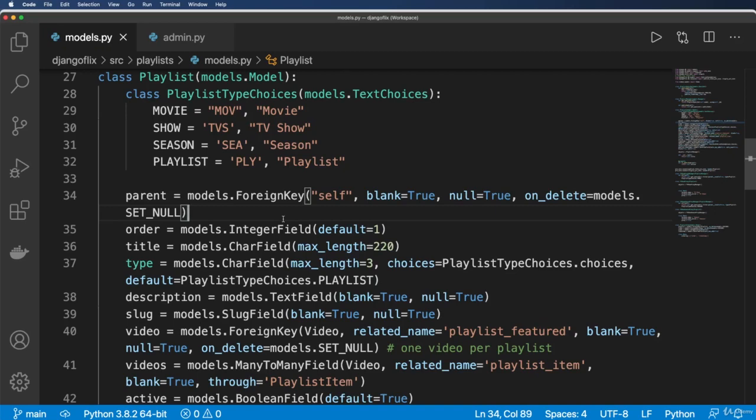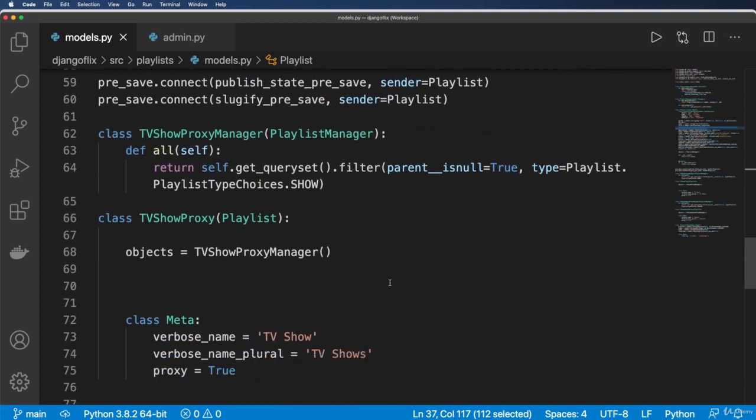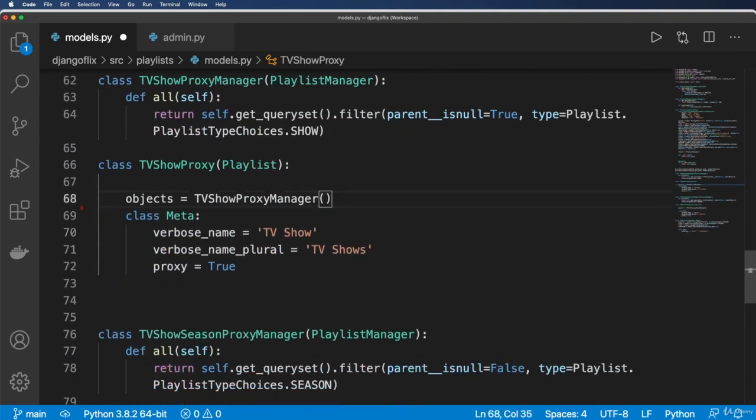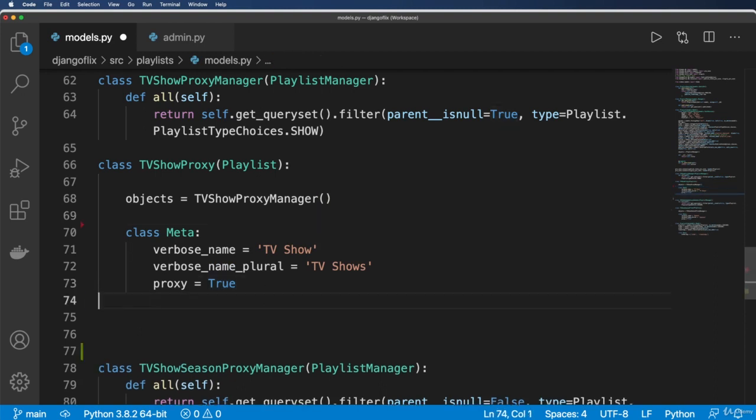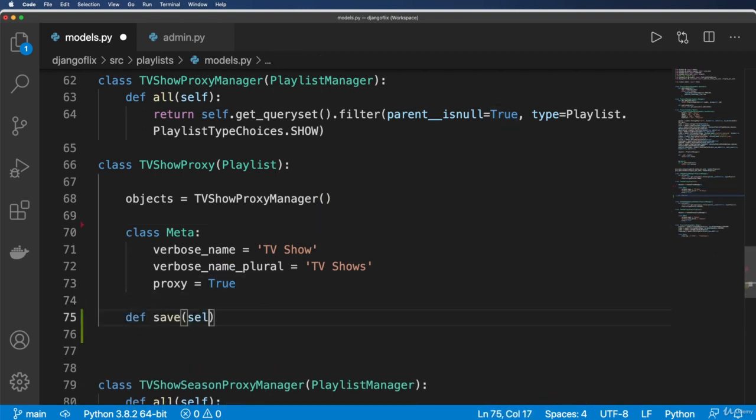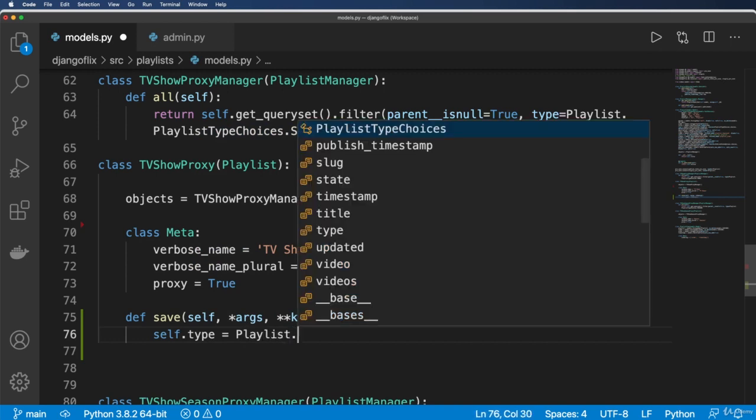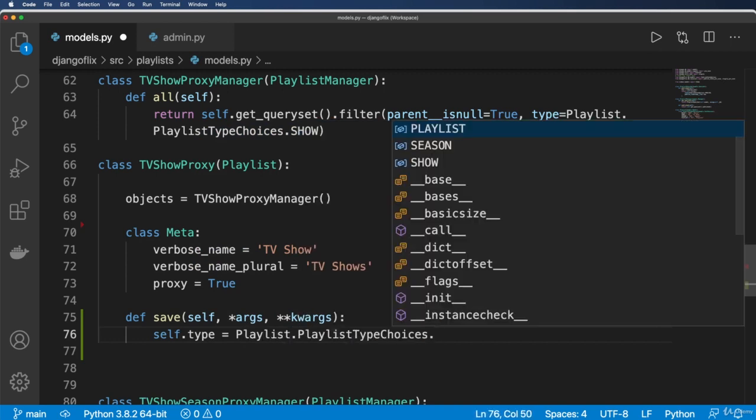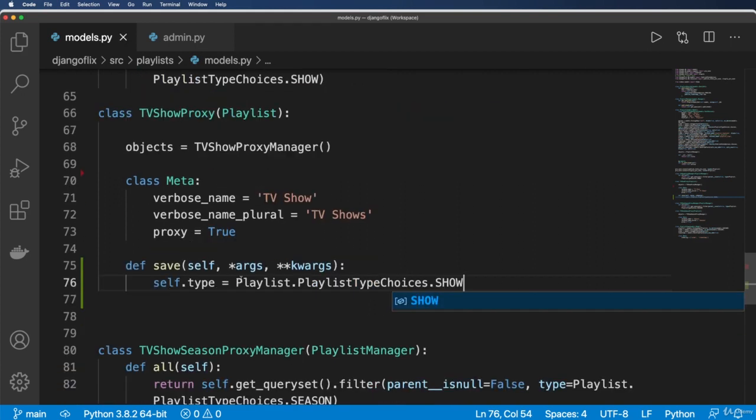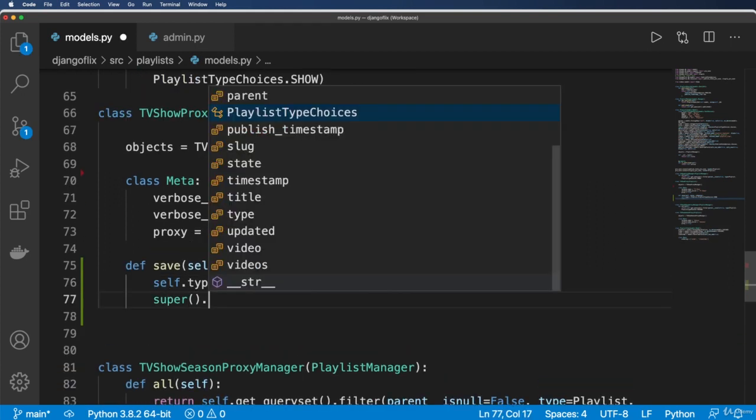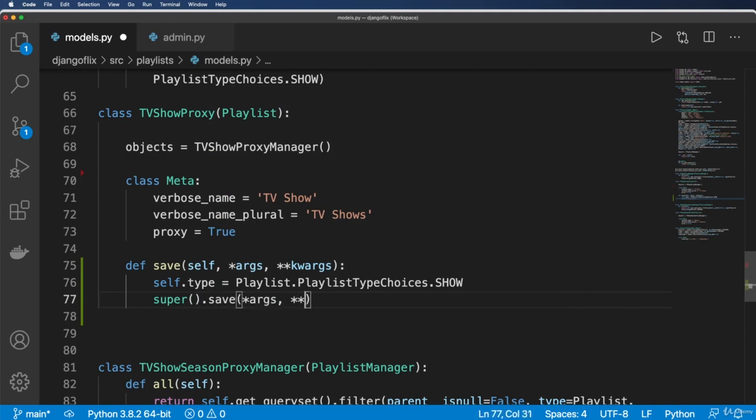Now we're going to go ahead and illustrate why using one single model with proxies is a great idea, and that's because of how we can actually set the type. Inside of the proxy itself, we can override the save method for each proxy that we want to use. So define save, takes in self, args and keyword args. We do self.type, and this is equal to Playlist.PlaylistTypeChoices, in this case, .SHOW, and then we run the super method of save with args and keyword args.